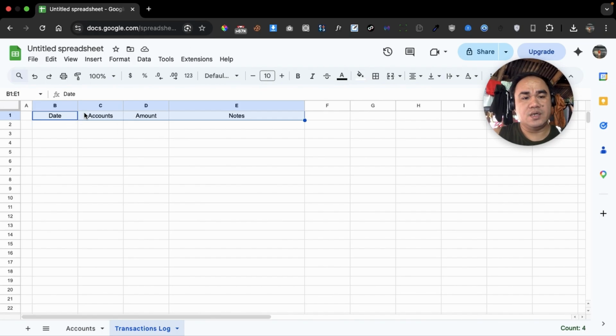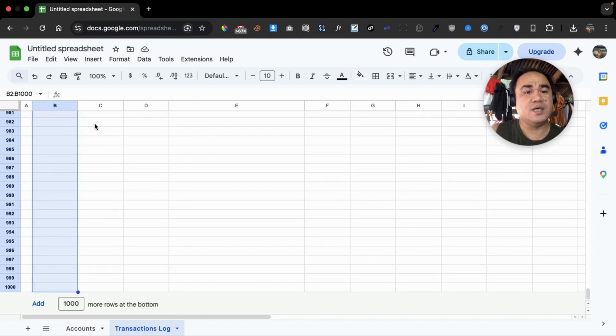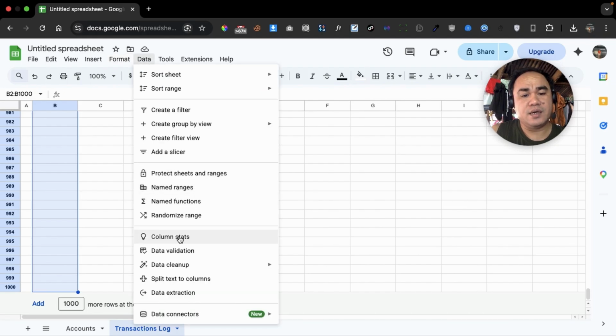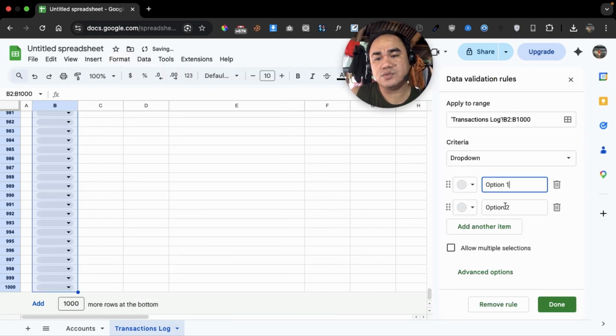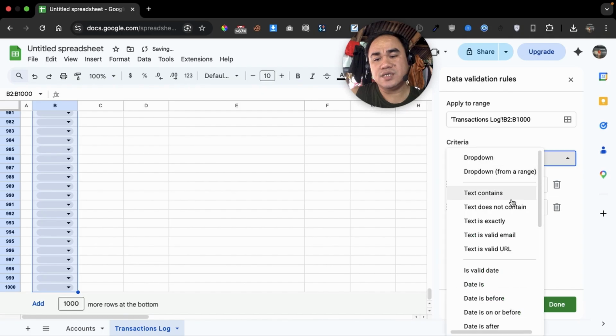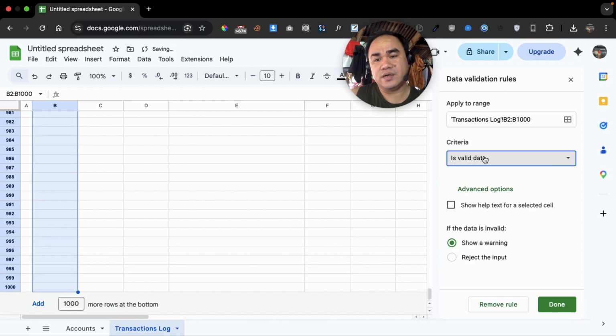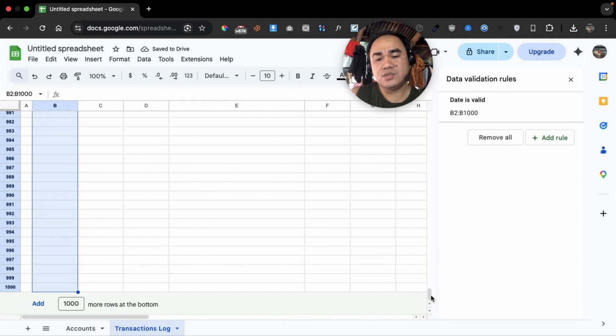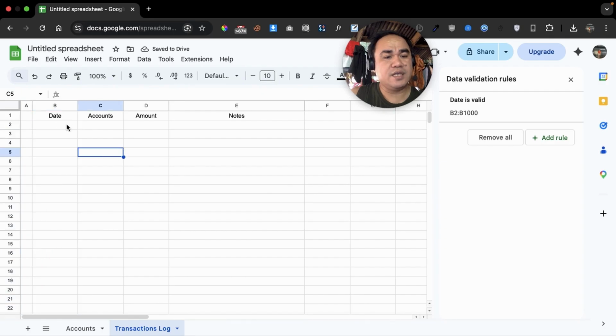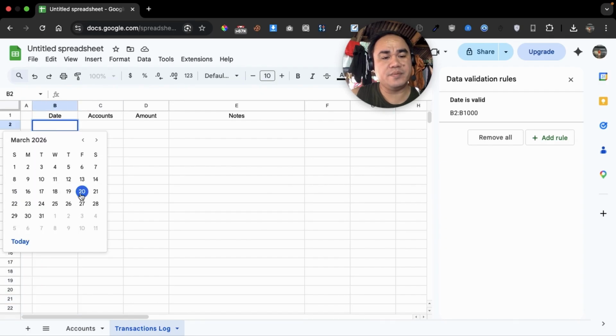So for that, we're going to format each field, like date, because we're going to format this date so every time we double click the cell, a calendar pops up. Then we go to data validation, add rule, change the criteria into valid date, and then click done. So when we click this cell, a calendar pops up, and then you just need to select the date.